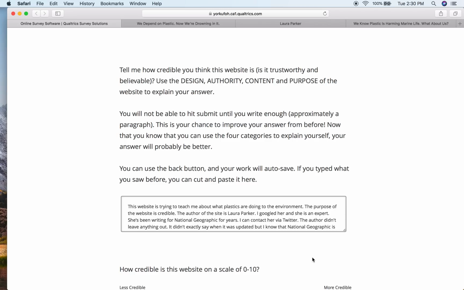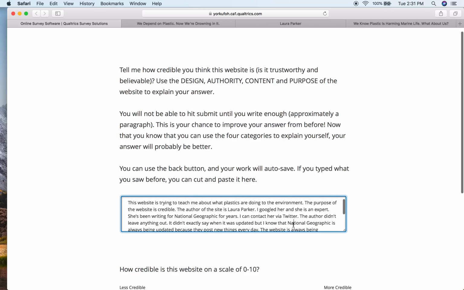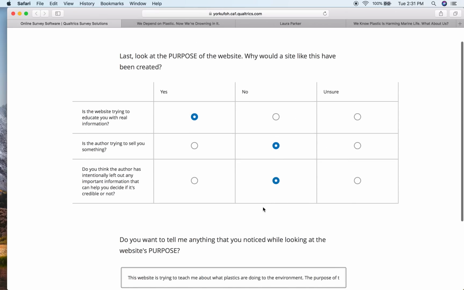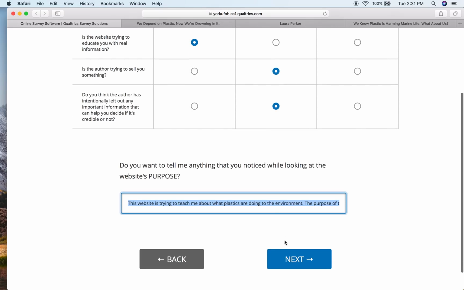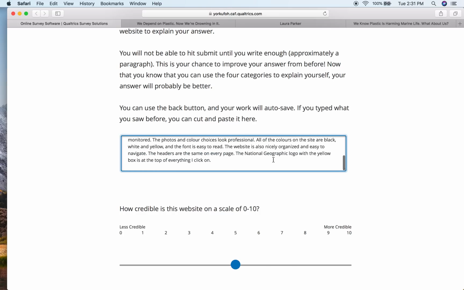Now, tell me how credible you think this website is. Use the design, authority, content, and purpose of the website to explain your answer. This is where all of your marks are coming from. You make a lot of decisions based on your own personal feelings and exploration earlier on, but this is where you get to show me the things that you looked for, and this is where you're explaining to me whether you think this website is credible or not. So you can actually go back into those individual comments that you made and copy and paste them here in your final answer. So the more you wrote back there, the better.